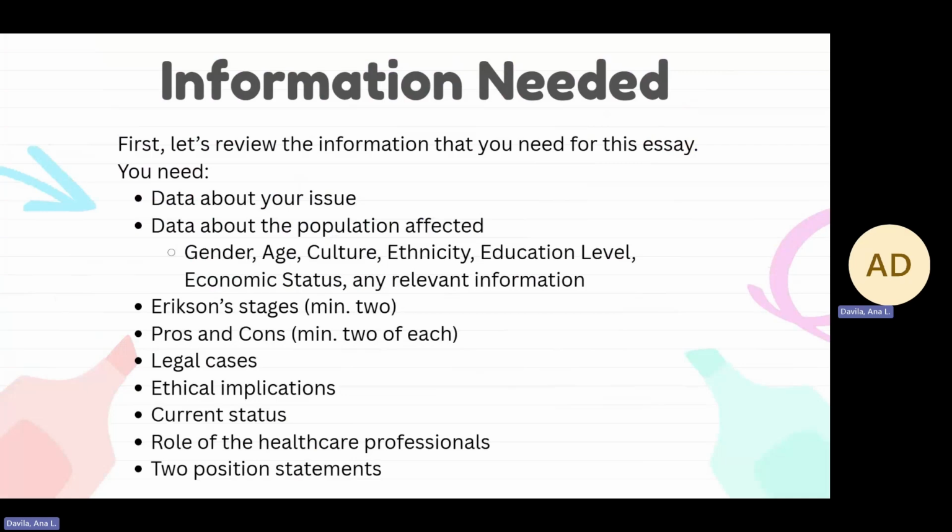So for example, when we talk about physician-assisted suicide, we talk about the nurses, about the physicians, but when it came to the electronic health records, it's gonna be everybody, right? The administration, the nurses, the doctors, the physical therapists, everyone. Then you need 2 position statements, right? Two for everything. Okay, so let's continue.